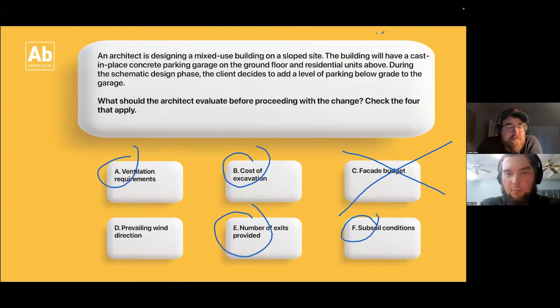All right, so reading through, we're checking 4 that apply. We have a cast in place concrete parking garage, right? So this is concrete that's being poured on site. We're in schematic design. We want to add something below grade, and it's a mixed-use building. So we've got houses on top of it. We're putting houses on top of cars. We're enclosing parking below grade, so ventilation is going to be important there.